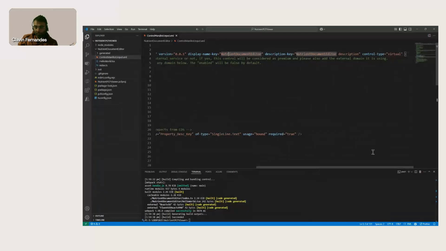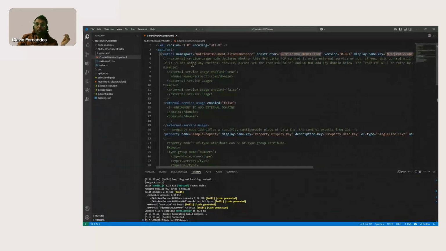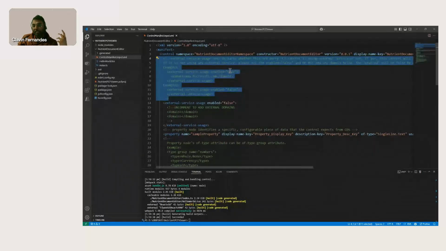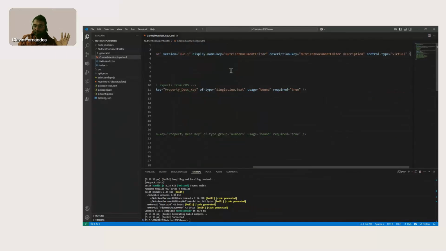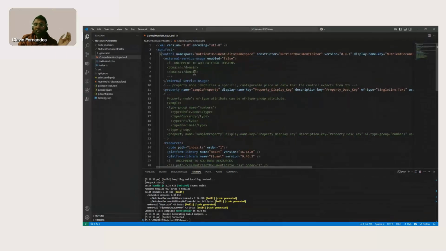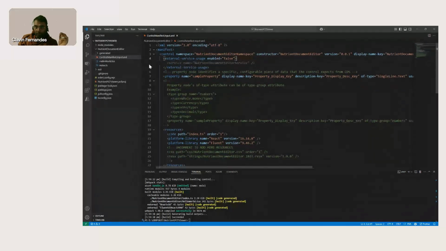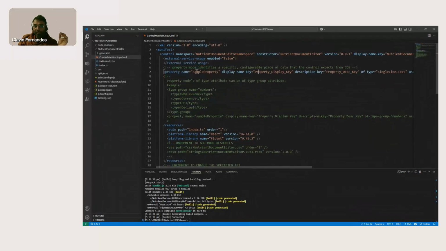It's a virtual component. You can reference external services. You can use external domains. In our case, we are not going to do that. For now, we are not going to do that. You can have external domains, as I told you, but I'm not going to do that. I'm trying to clean up the file. Now, these are the properties in the property pane.